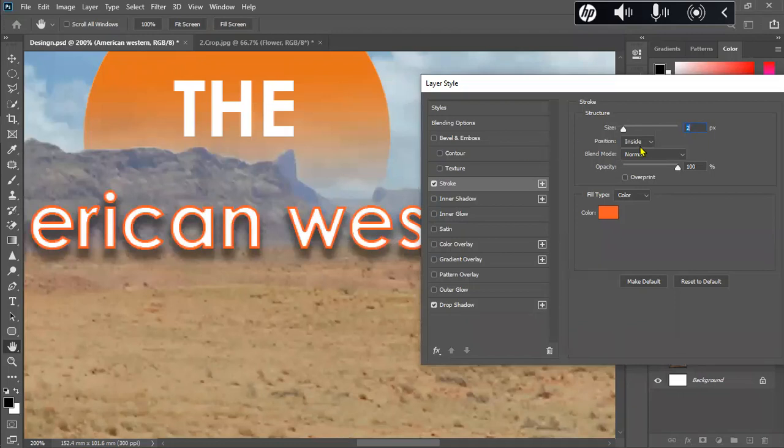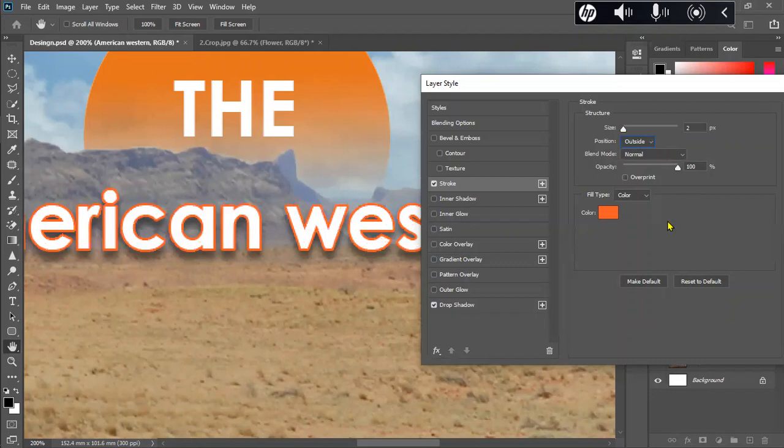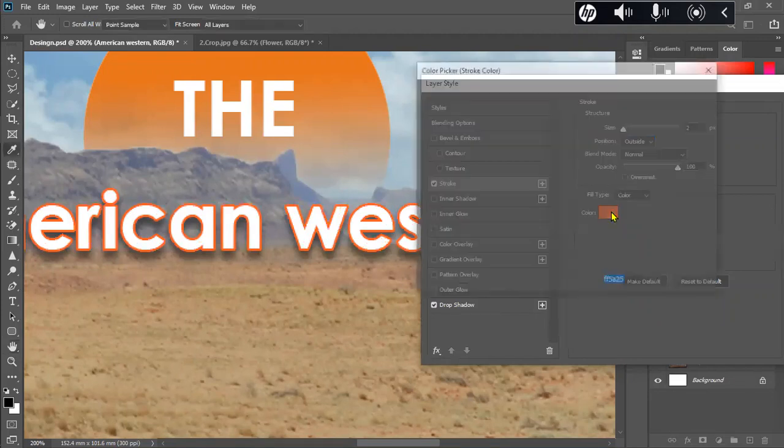See, guys, the stroke can be given inwards, outwards, or center. Three options are there. If you give outside, it will come out. If you give inside, it comes inside. So you can have different options over there. I just give the outside, and then a little bit darker one.